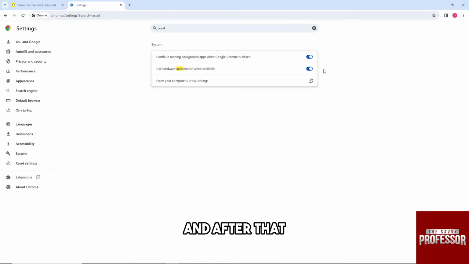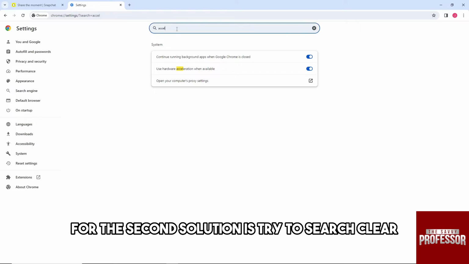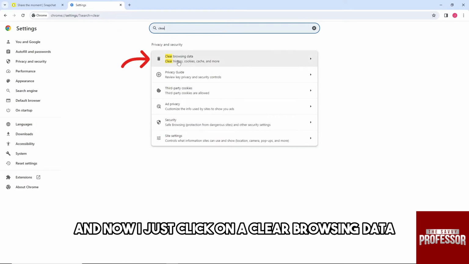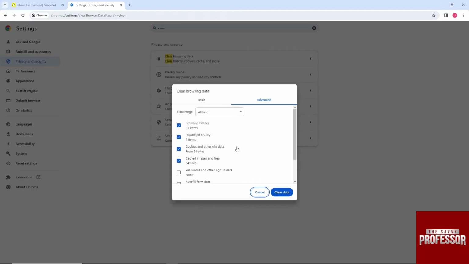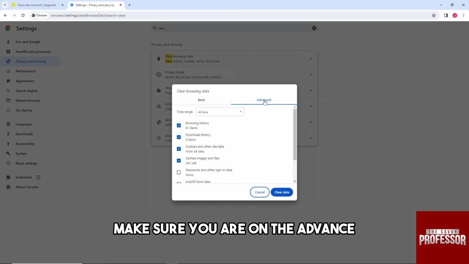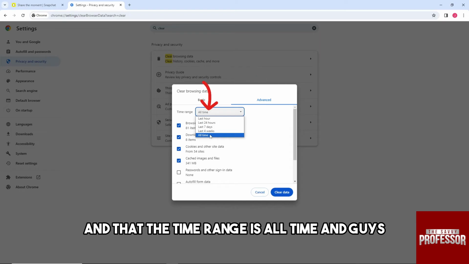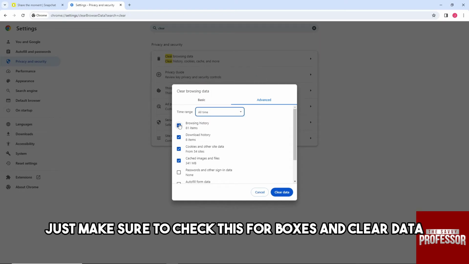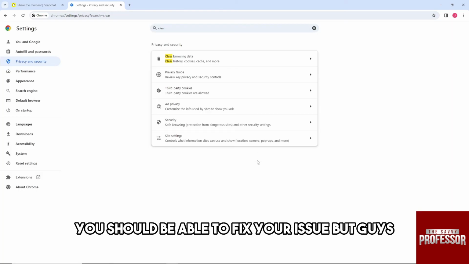And after that, for the second solution, try to search clear, and now just click on clear browsing data. And then from here guys, make sure you are on the advanced and that the time range is all time. And guys, just make sure to check these four boxes and clear data, and then from there you should be able to fix your issue.